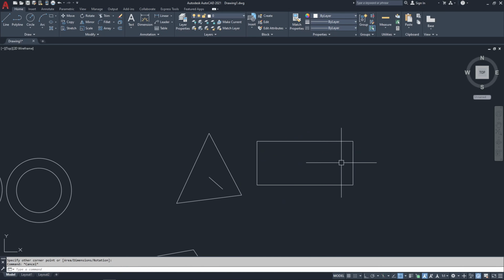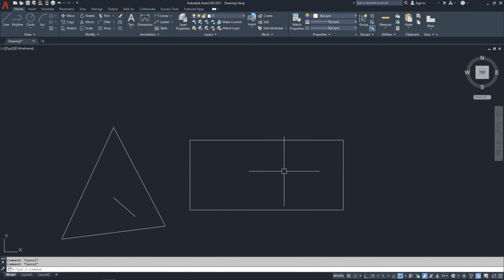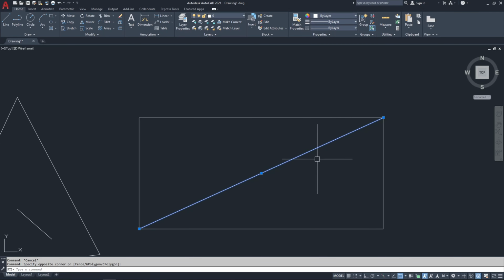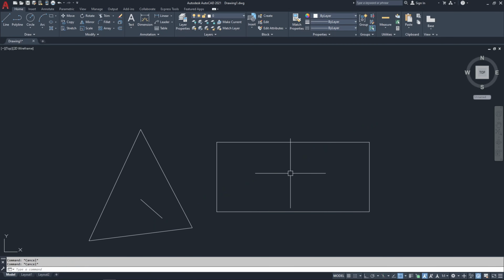Here, if you don't know the geometric center, what you will do, you make a line from corner to corner. So that's the diagonal and then you locate the midpoint of this line. Without making a line here, you can locate it also. So you make a line, enter, and then here is the geometric center or the centroid.